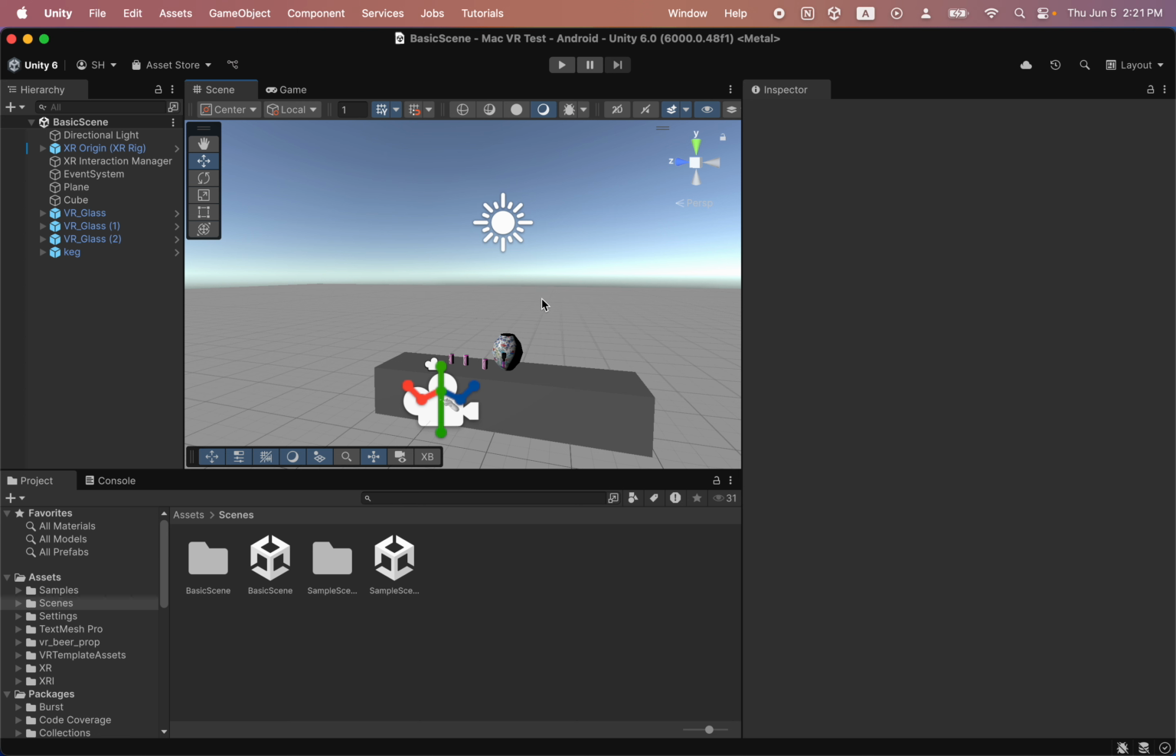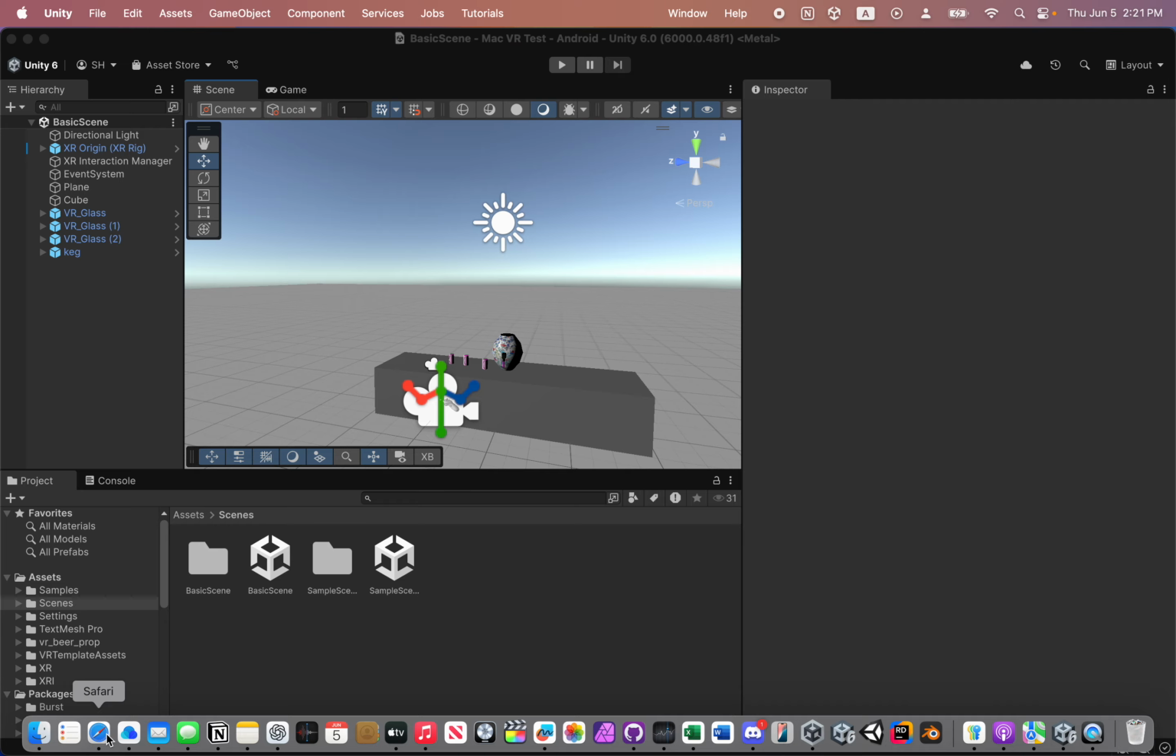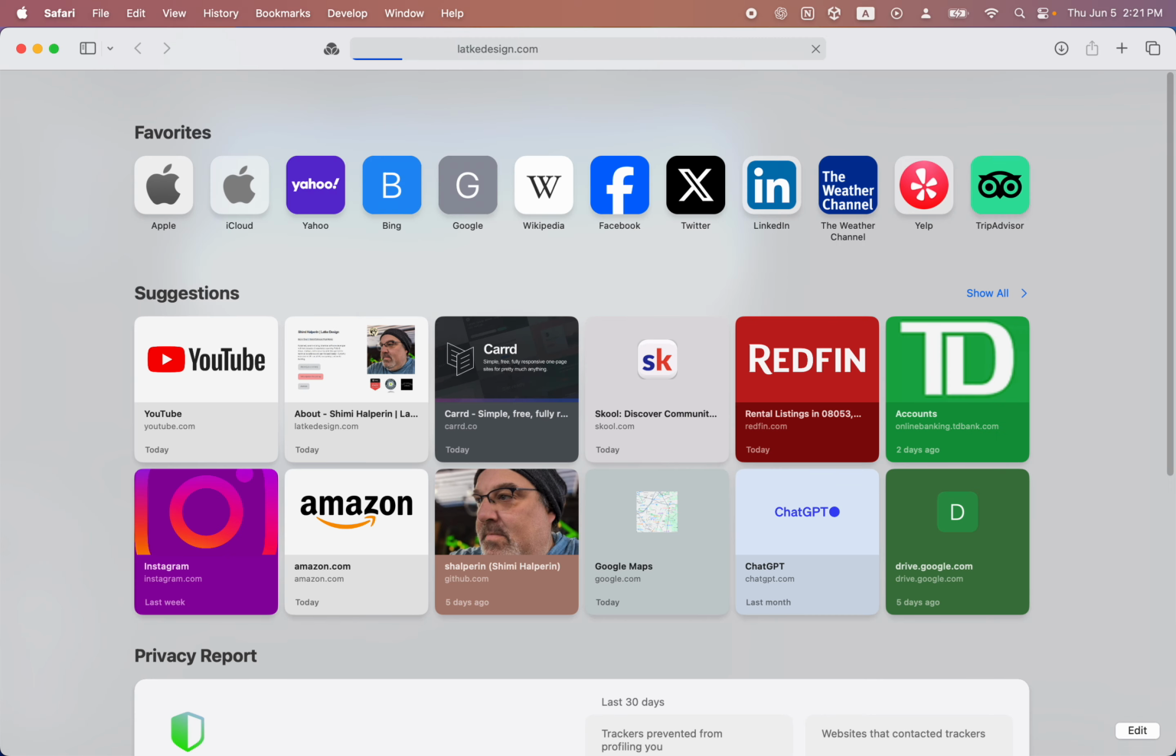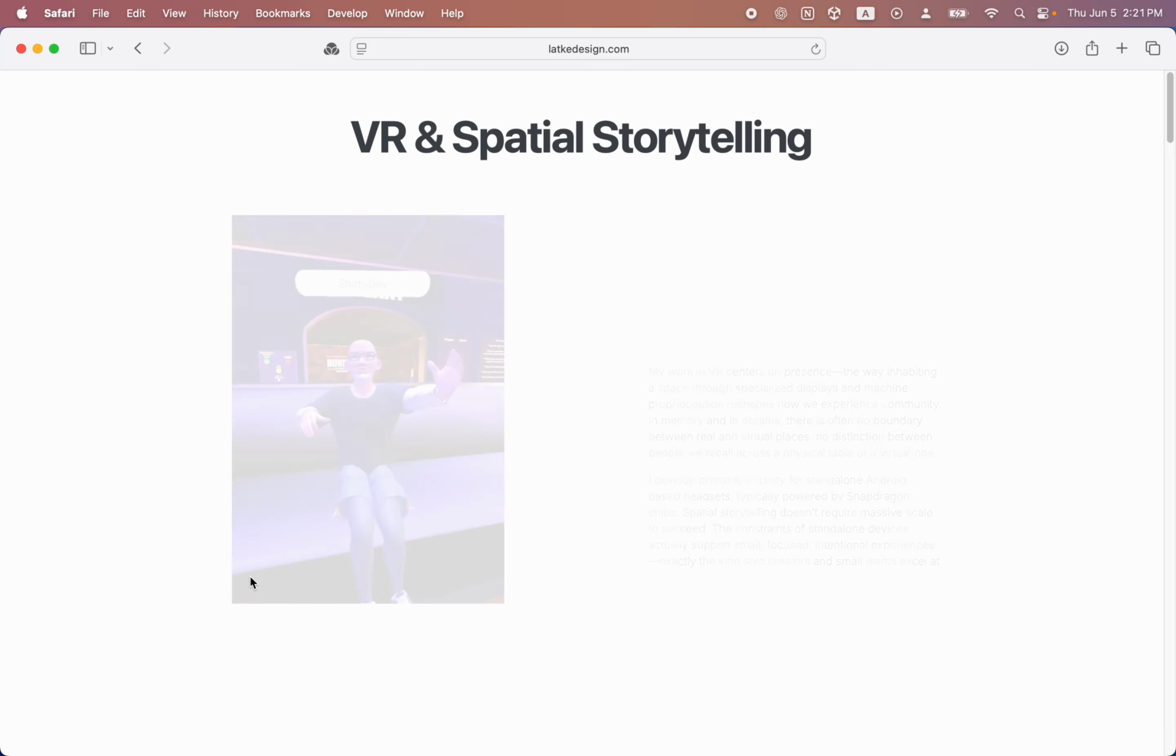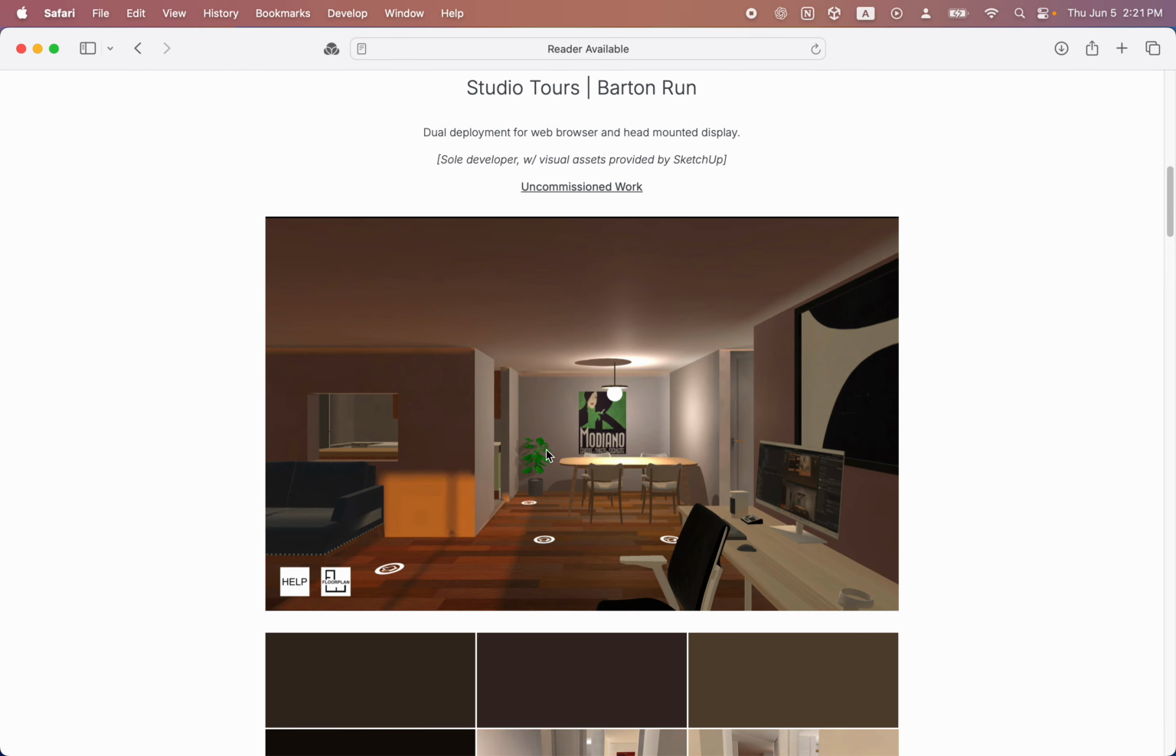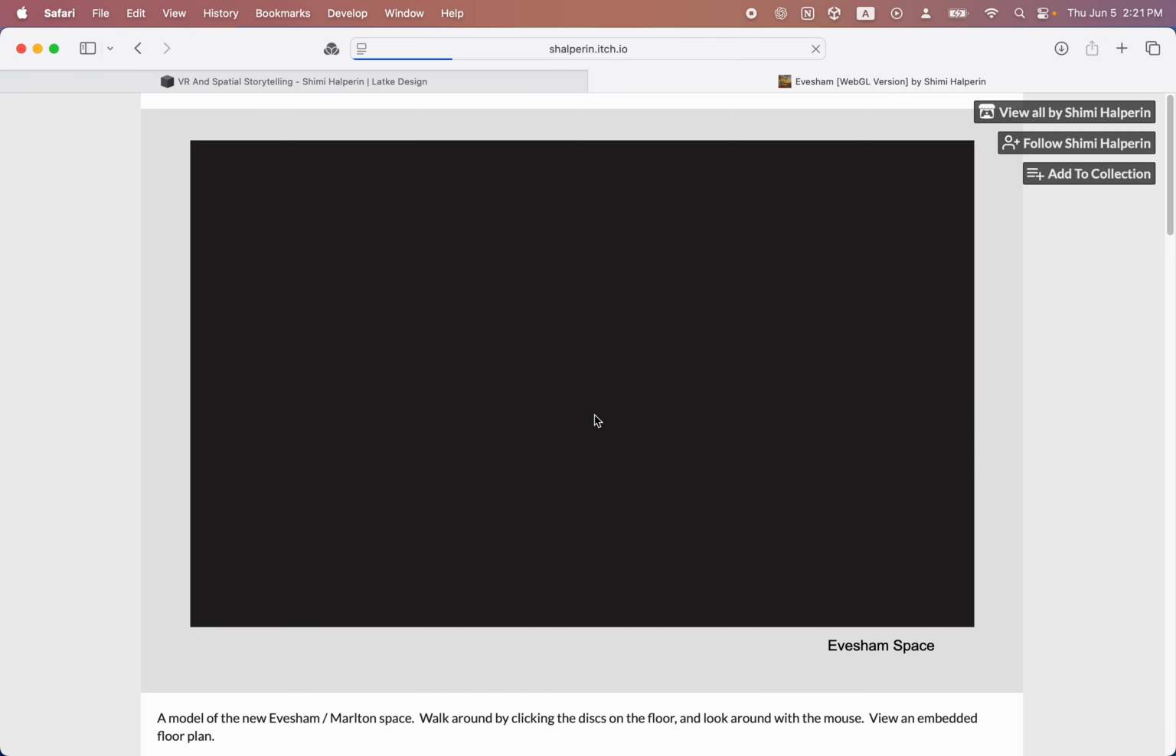I'm going to end up buying a Windows PC because I've got a license of a 3D modeler for Windows, and I don't have a license for Mac. And you obviously can't do PC VR this way. Like if I want to run one of my studio tours in VR rather than in WebGL.